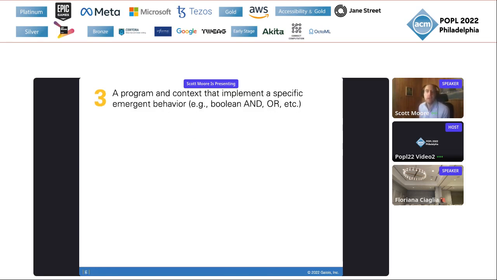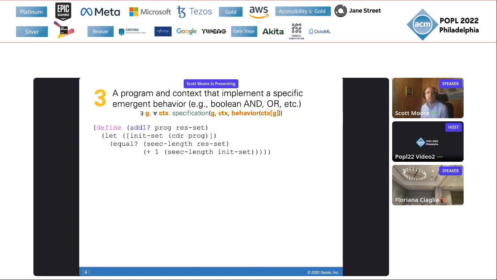The third level of evidence we can ask Seek to synthesize is a program and a context that demonstrates specific target behaviors are present in our implementation. And this is actually a fairly standard program synthesis task, where we ask for a gadget program that satisfies a specification on all inputs. So in this case, I'm going to ask Seek to synthesize an add one gadget that increases the length of the list implementing the set by 1. If I provide this specification to the find gadget query with our buggy concrete implementation, it's going to report that we can implement this spec with a gadget insert 0.